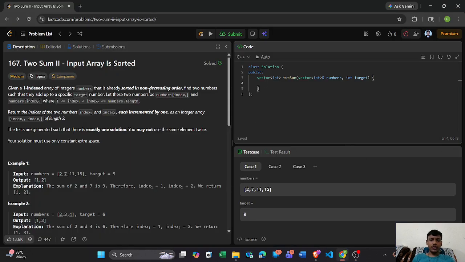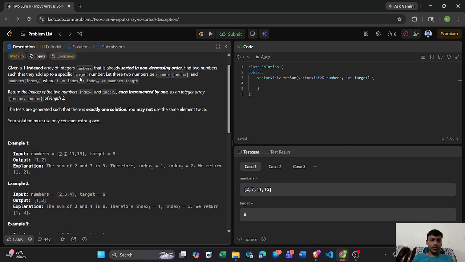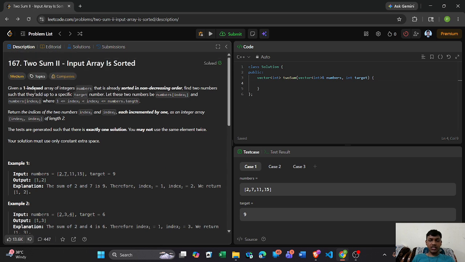So today we'll be solving LeetCode problem 167, which is Two Sum II - Input Array Is Sorted. Let's first understand this problem. Given a one-indexed array of integers that is already sorted in non-decreasing order, we have to find two numbers such that they add up to a specific target number.